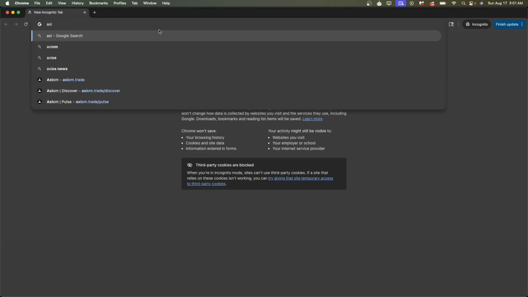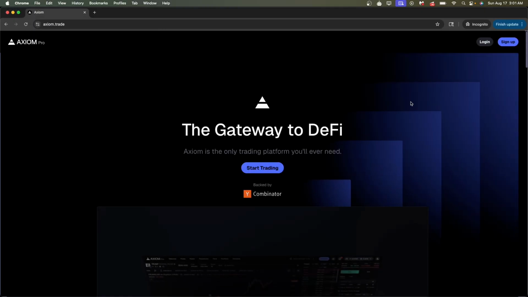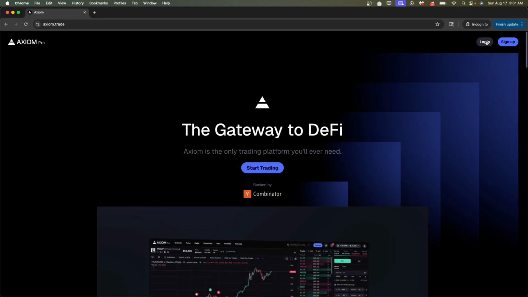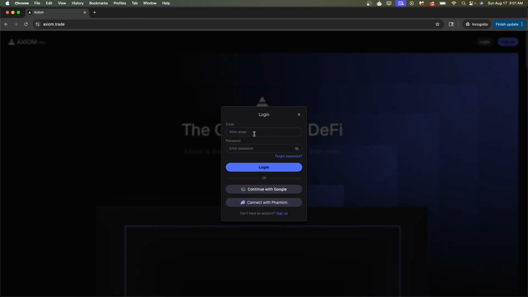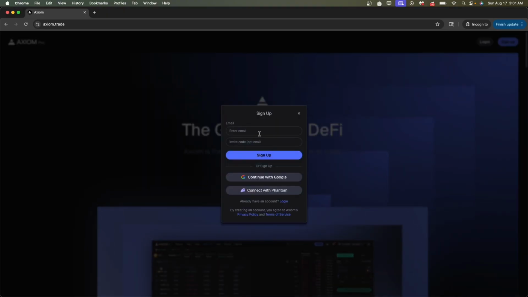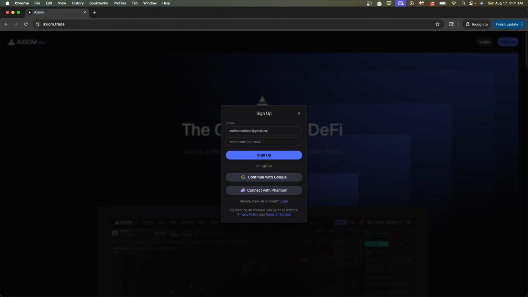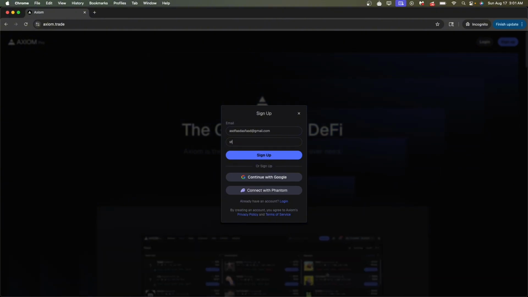Axiom.trade. Oh my goodness, I cannot type. Perfect. So this is what it's going to look like for you, right? You're going to go log in, and then you're going to do sign up. For an email, let's just do this at gmail.com. Now, invite code, you're going to do *GOAT.